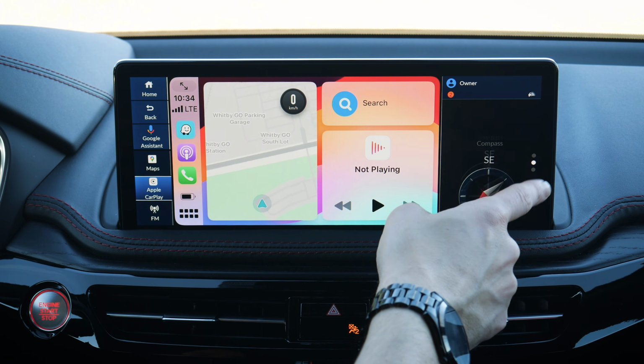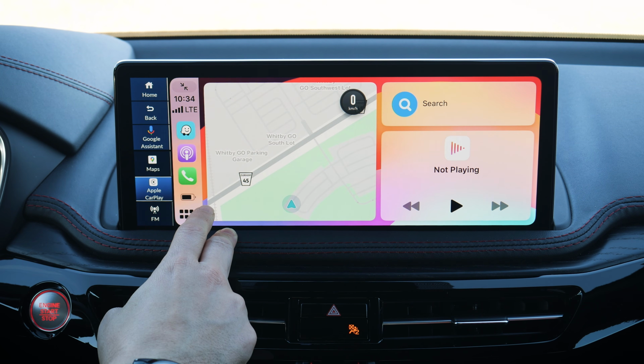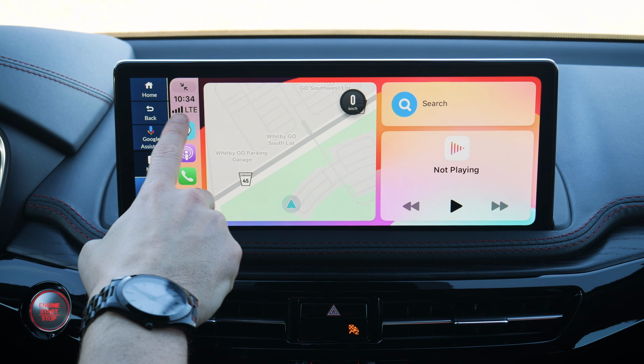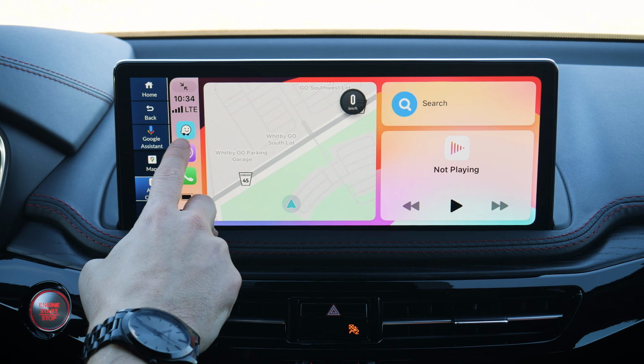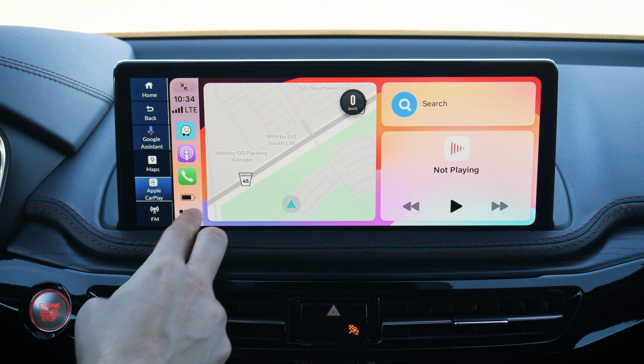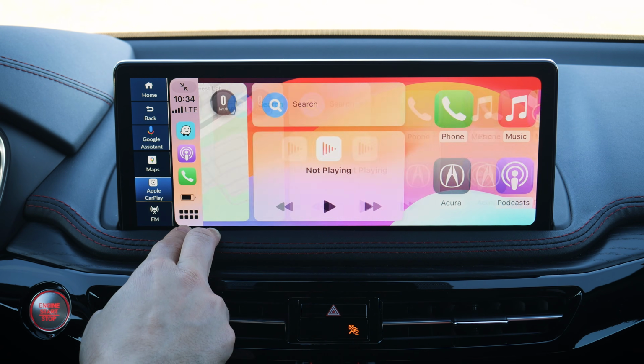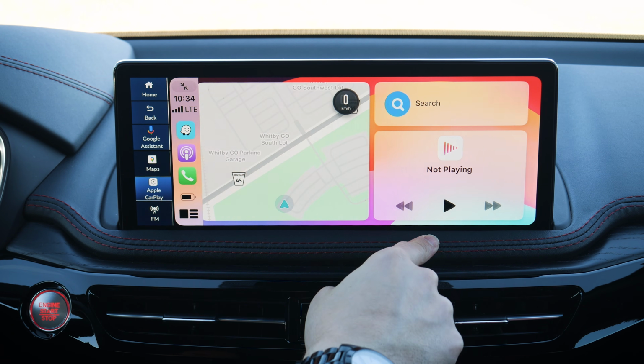So if you wanted to listen to AM, FM radio while you're also going through CarPlay, you've got the flexibility to do it. You've got your current time, connection level, which map was open last, which audio application was open last, which miscellaneous application was open last, your battery, and then you've got your little icon view. So you can go icon view versus the home screen instead.